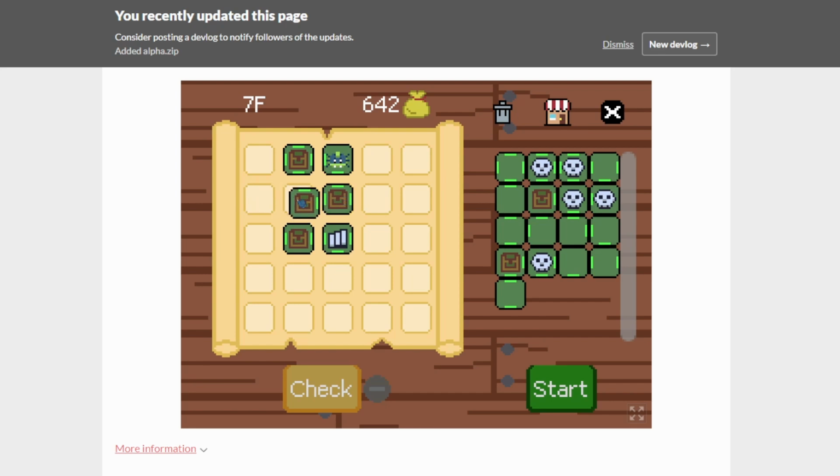So hopefully with all these changes, you can see that there have been some substantial upgrades to the game, and I'm very happy with the progress I was able to make in the past month.